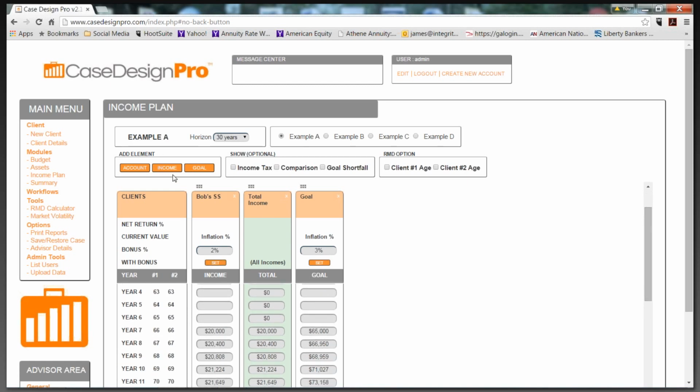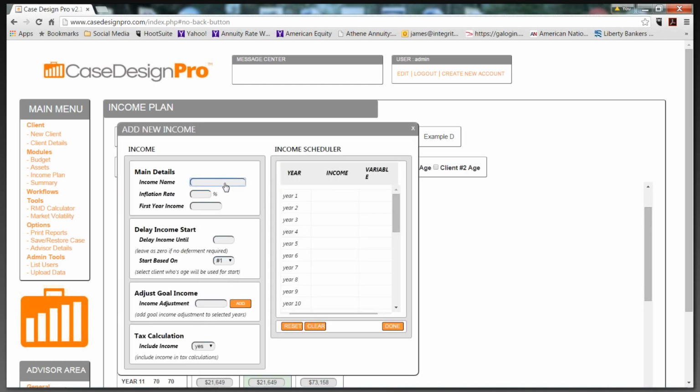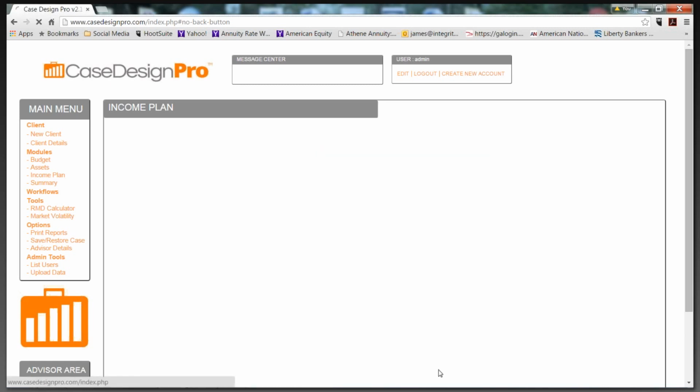We'll add another income source, and this will be for Mary's Social Security. We'll use the same 2% cost of living adjustment. We'll say her benefit is going to be $18,000 a year. She's going to delay it until age 66 as well. It's based on client number 2, which is Mary. It is included in income tax, and we'll hit done here.